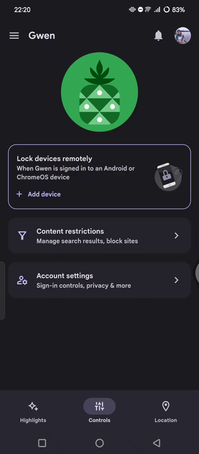After that, you can select account info or delete account and follow the prompts to permanently delete the account. You may be asked to enter your Google account password for confirmation, so the one entering it is again the parent, and you can just confirm the deletion to remove the account permanently.